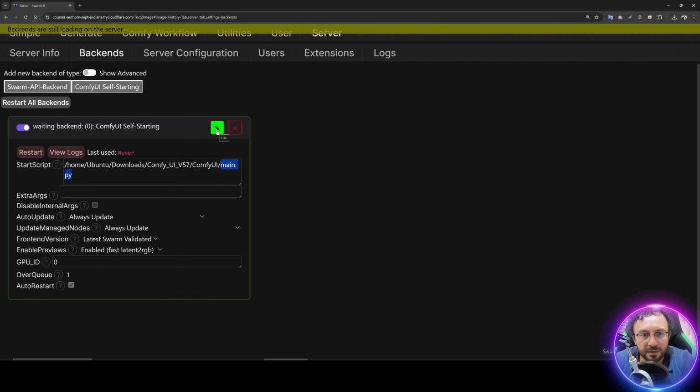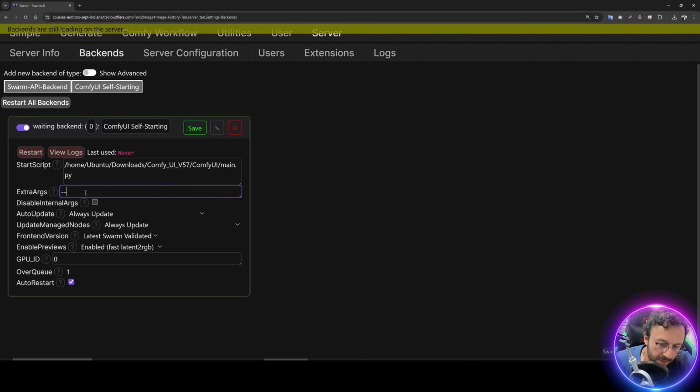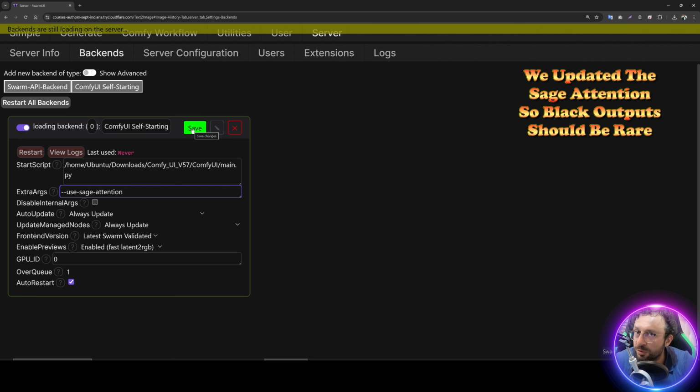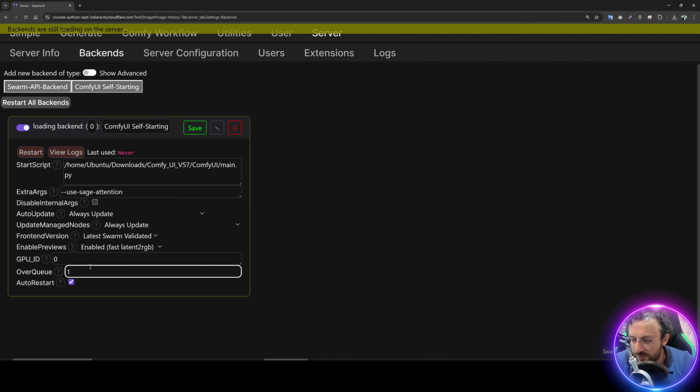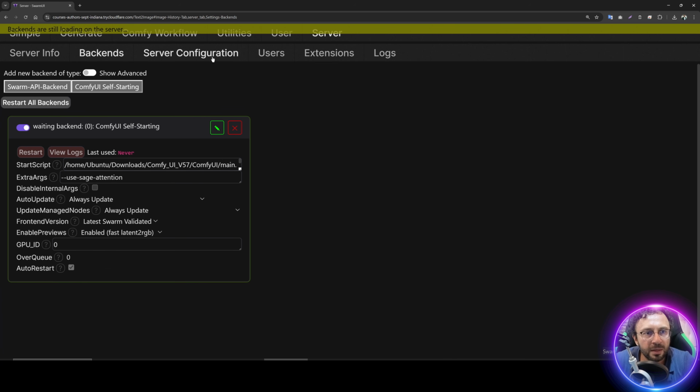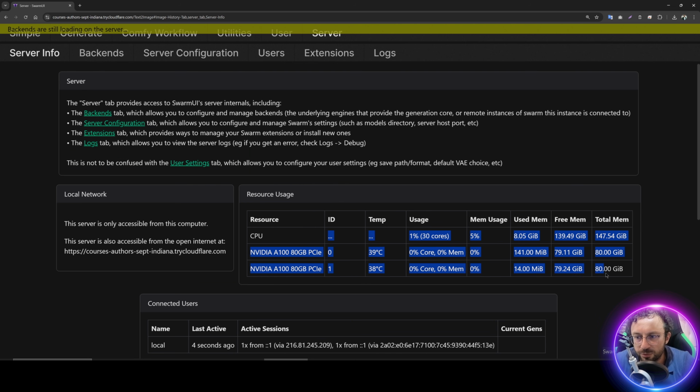I'm also going to add some extra arguments. Dash dash use sage attention. If you get black outputs with your used model or preset, you can remove this, and I will make the OverQueue 0. So this is for the first GPU. You can see how many GPUs you have. We have 2 GPUs right now.